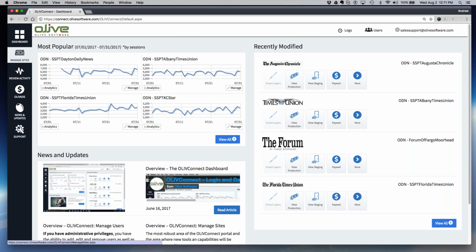On the left-hand side is access to the main areas of the portal itself: the dashboard, the tools for managing your sites, review activities, analytics, Olive Ads. If you're an Olive Ads customer, that's where that data would be. Then the news and updates area, and the support area as well. Across the top, there are three little categories. Depending on your levels of permissions, there could be another one, but we'll get into that in a second.